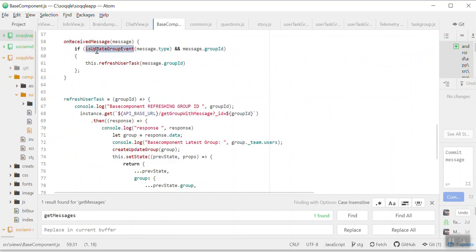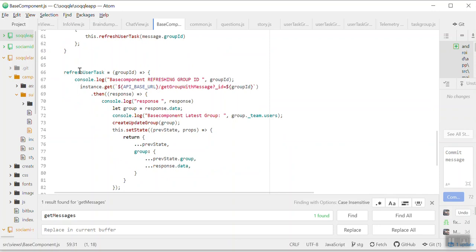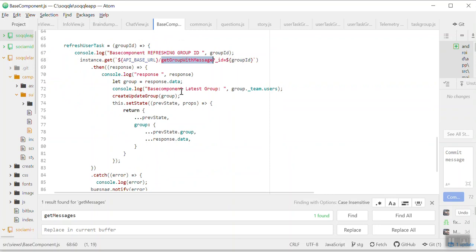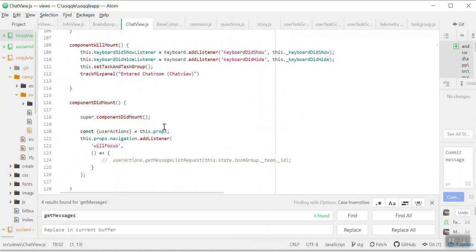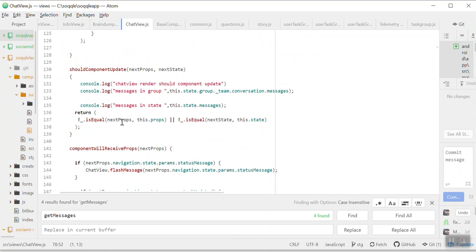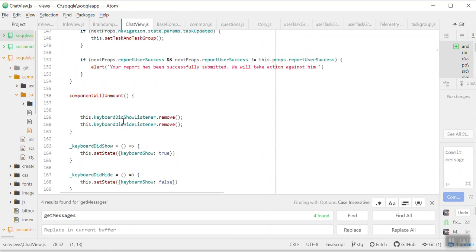If it detects that the message is supposed to update the group objects, in this case the brain dump has been done, and the message type requires the system to update the event, then the app will actually call the API to retrieve the latest messages, and then update realm. So this is kind of how the current structure works. And once the message has been received, then the chat view will be able to update and show the message on the screen.